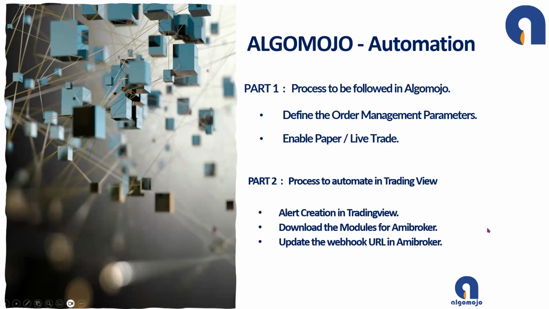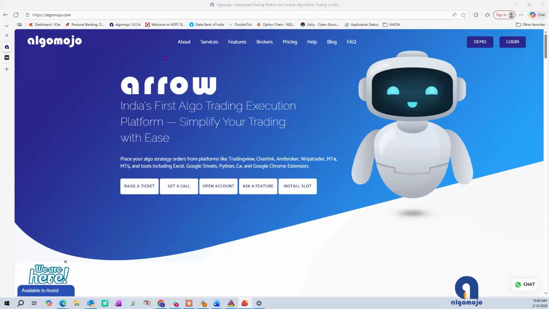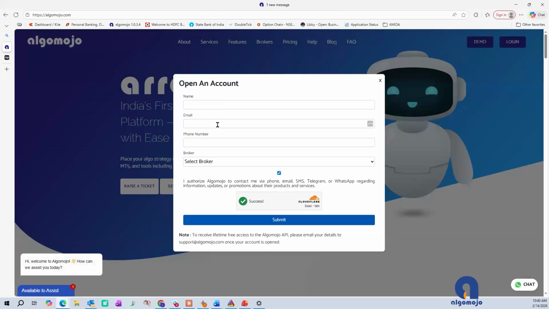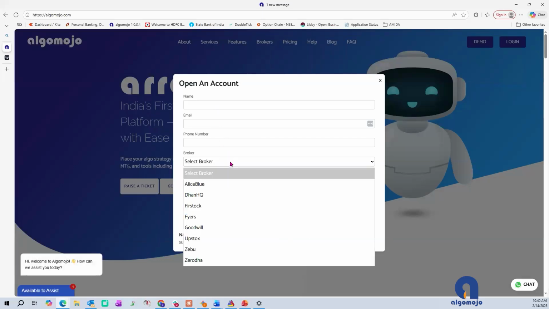So let's look at the platform as such. Our website is algomojo.com. Now, if you want to open a new account with Algomojo as referral, you can go to this link called Open Account and provide your name, email ID, and phone number, and select the broker. There are 7 brokers with whom we have a tie-up. So if you open an account with any of these 7 brokers, you will get the Algomojo facilities free of cost for life.